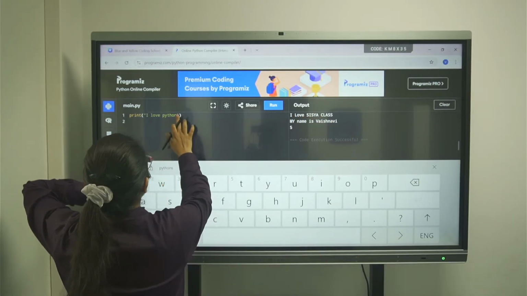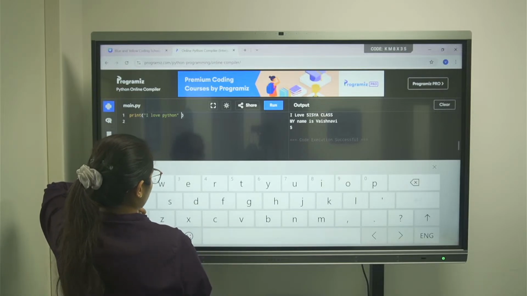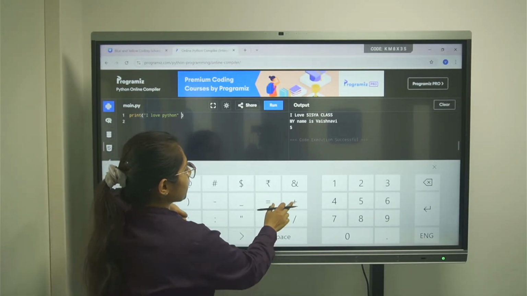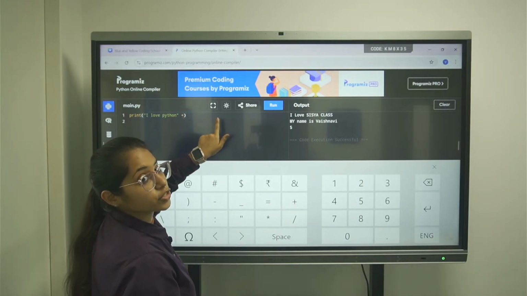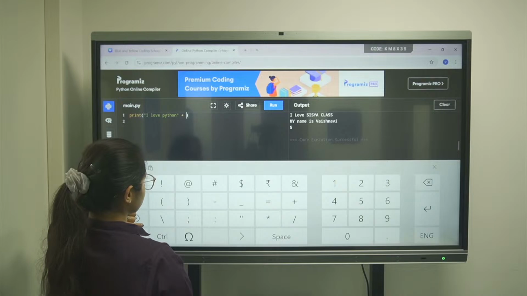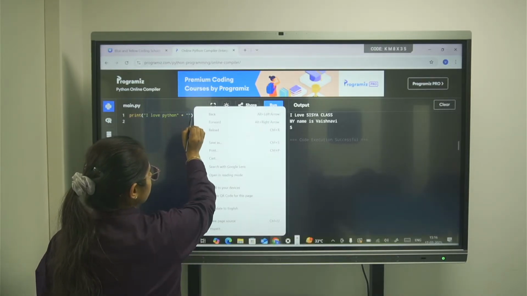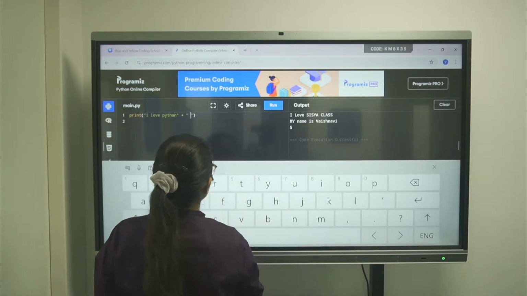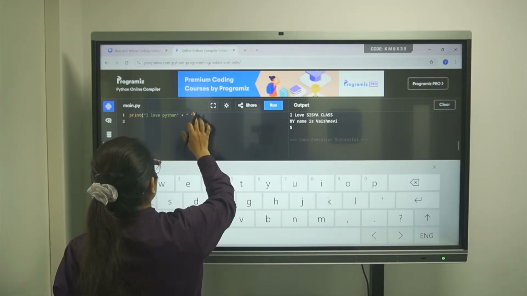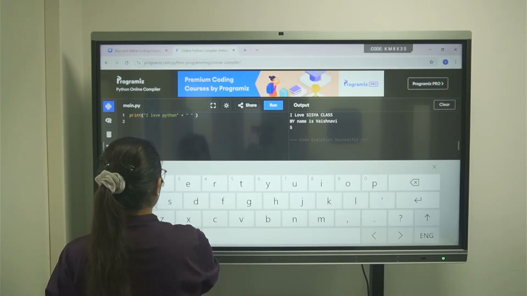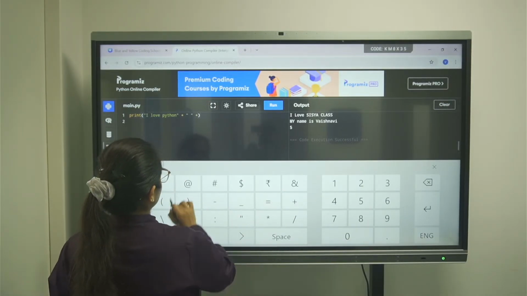So for that, what you will be doing, just give a space here, and then use the plus operator. Now this is what the concatenation is. This is a plus operator. Again, give space here. Okay, give double quotes. Now in between double quotes also you have to give space, right? So let me just give space here. I love Python. And again you have to keep the plus sign because we are concatenating.